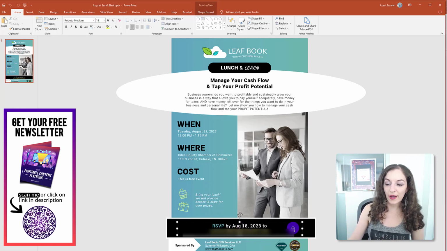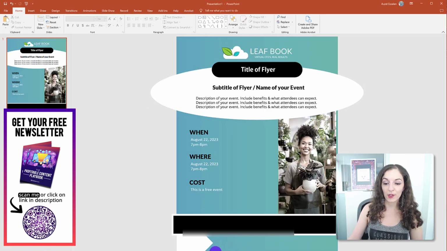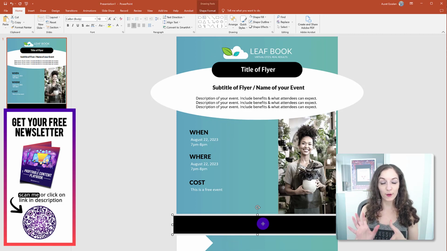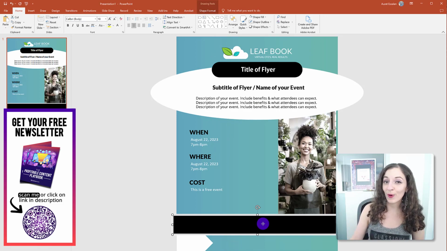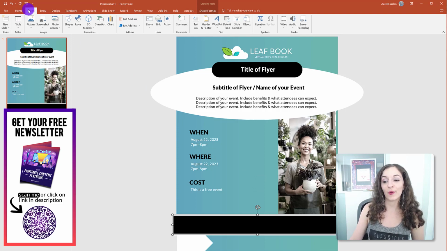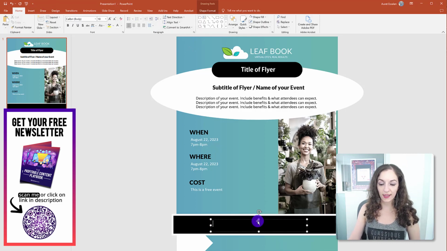So for this area over here in that black box that we have, we want to include RSVP information. So that's why there's a big black box there. It's the most important piece of information they need to know. What do I need to do to let you know that I'm attending, to RSVP? So I'm gonna click on insert. Again, you want to click on the text box and click and drag this and give them those instructions.